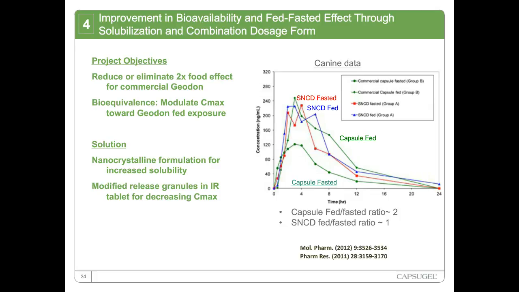To fix the fasted absorption initially, a solubilized form was utilized. Once the fasted absorption was fixed, though, an immediate release dosage form yielded too high a Cmax for the established safety profile, so modified release granules had to be incorporated into this formulation to meet the safety profile.